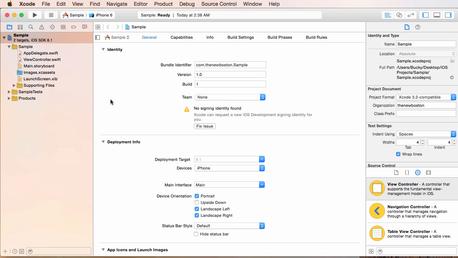So let's start at the very top left corner. Of course, we know these are just to close and minimize your windows and stuff. This is to run your project. So right now, it's a really dumb app. If you just ran it on a device right now, you'd just see a white screen with nothing on it. So pretty dumb, but that's what we started out with, the basics. So you can run it if you want. Go ahead. This is how you stop it.